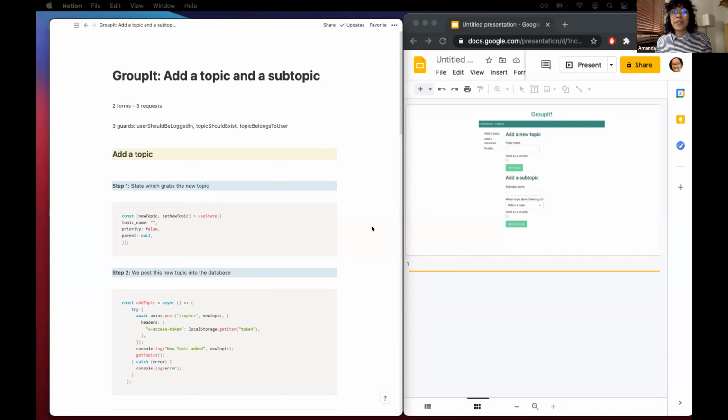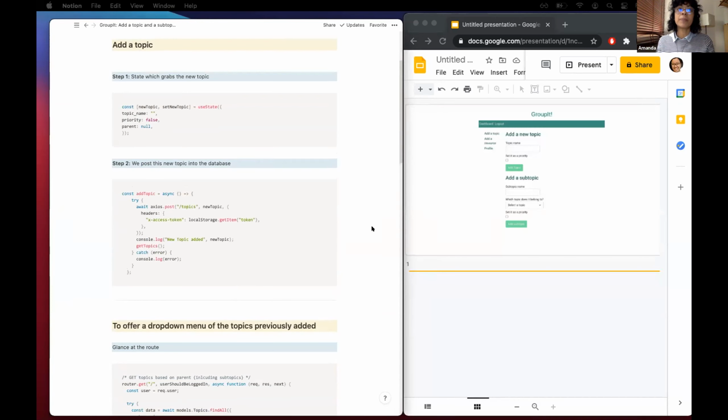We also have 3 guards that can play along. So of course, the user should be logged in, otherwise they can't access any of this page. And we need to make sure that the topic actually exists, but also that it belongs to that specific user. As you could have seen in the table, I was using user number 5, not another, there was no mix up of users because I was logged in with this user.